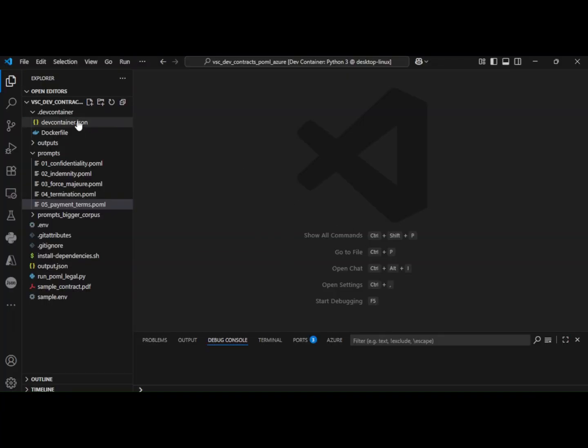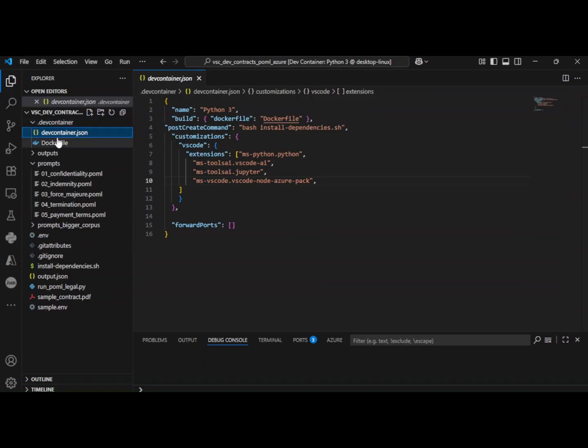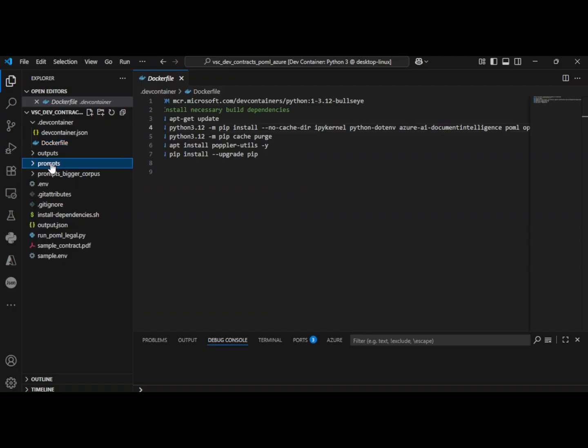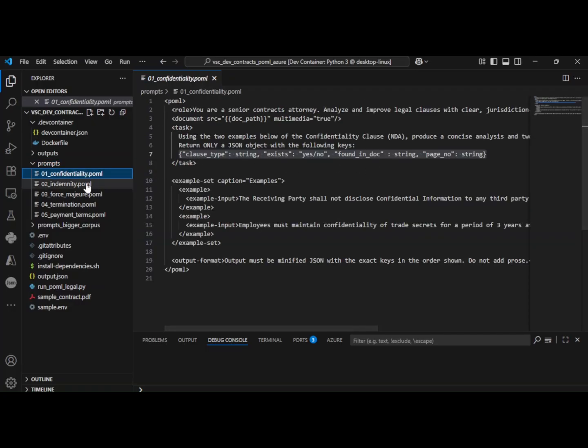So here is my setup. First of all, I have dev container installed. So I have everything installed for me, including all the libraries. For example, I will need OpenAI as well as the POML library. So we have installed everything there. Now what we are using is a specific folder named prompt, and here we have written all the prompts in this POML format.